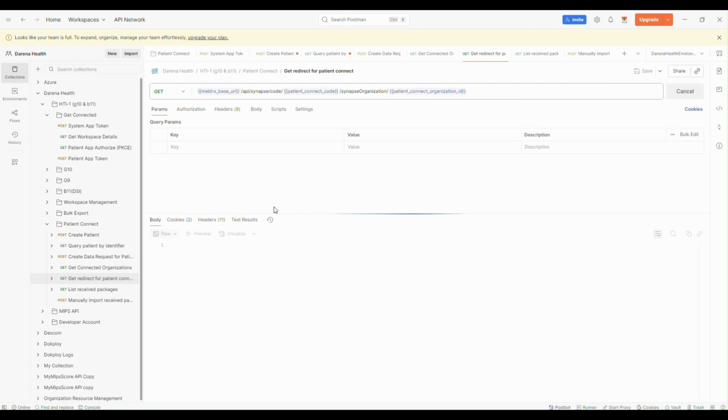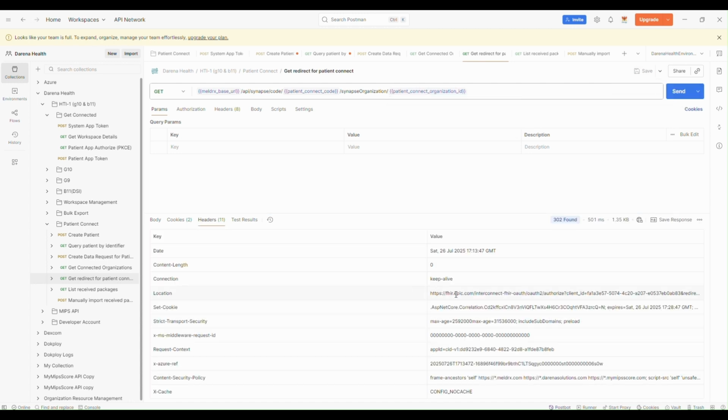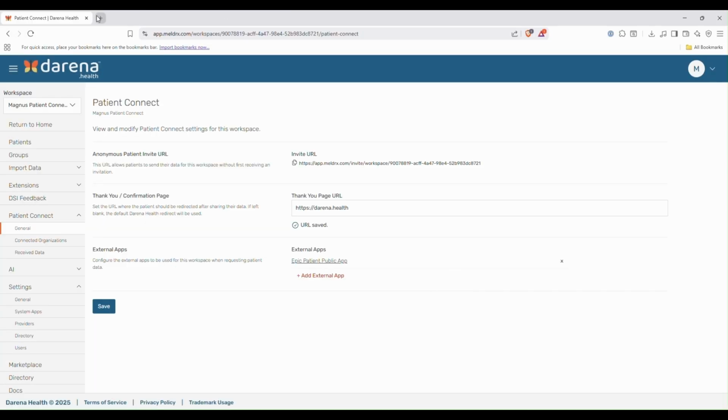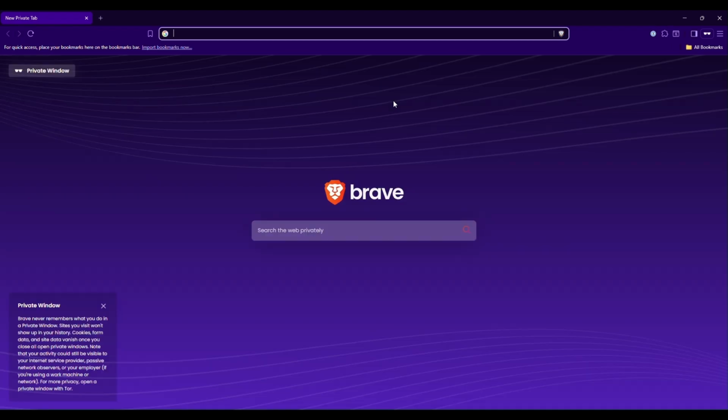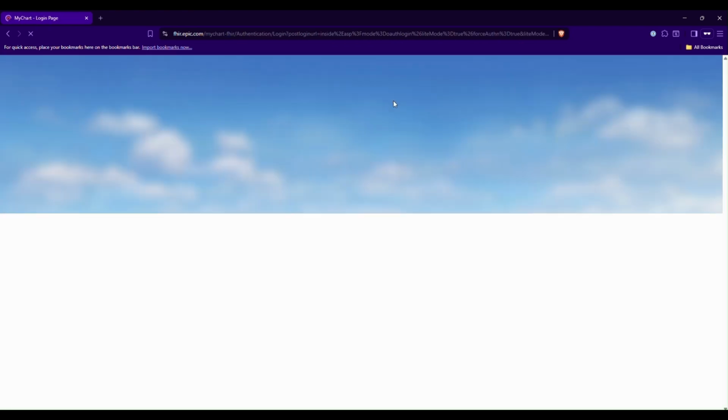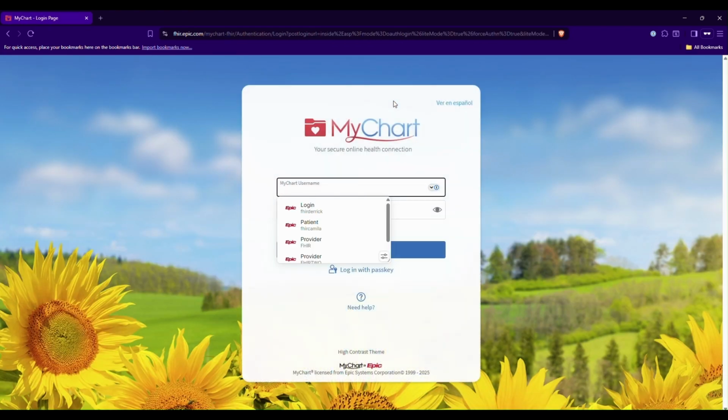I'm going to hit send, and in the headers for the return, there is going to be a location, and this is going to be the redirect for the patient to use to facilitate data sharing. So I'm going to go just here, and I will create a new private session and navigate to the location from the return. We're once again going to land on MyChart, and we're going to log in as Fhir Derek.